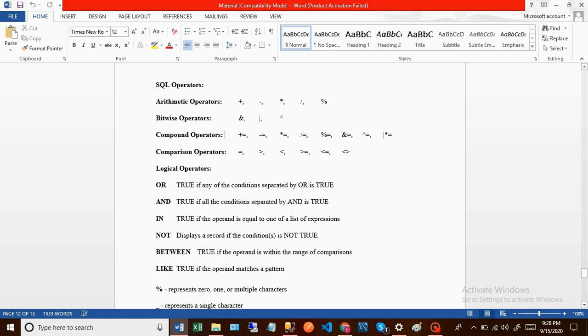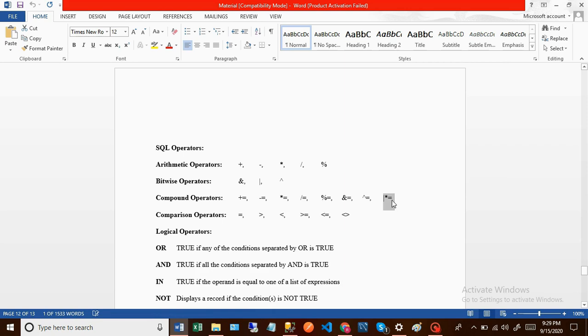So there are different types of compound operators. This one is add equal, subtract equal, multiply equal, division equal, modulo equal, and equal. So bitwise and equal, and exclusive or equal, bitwise or equal. Okay.